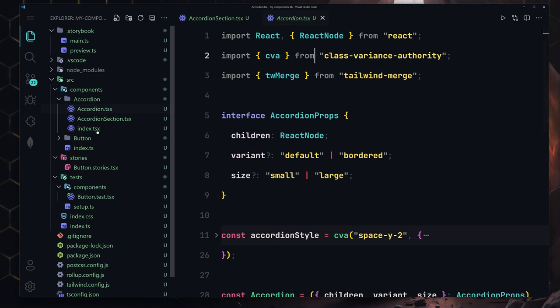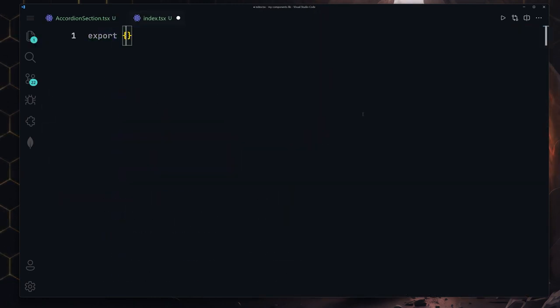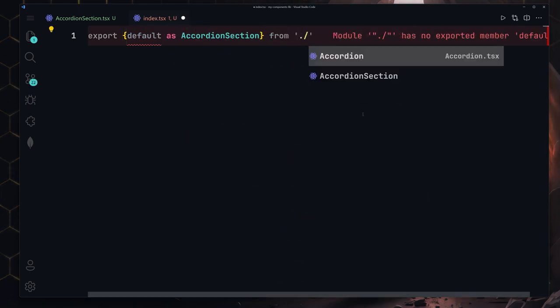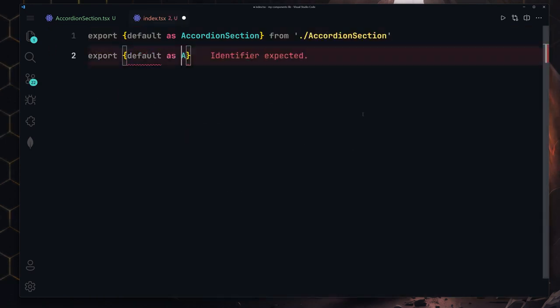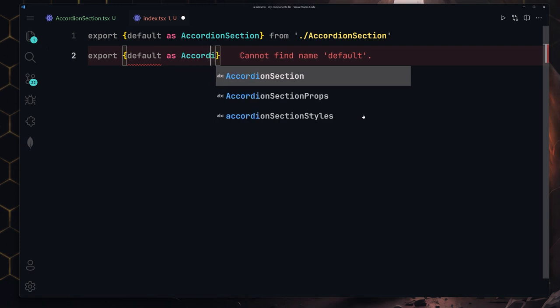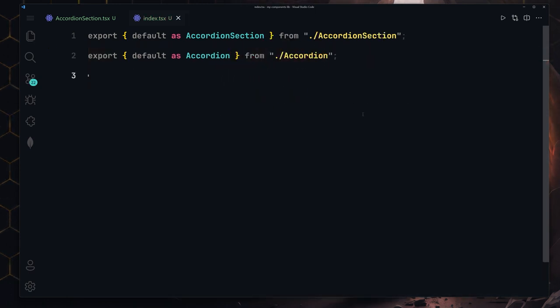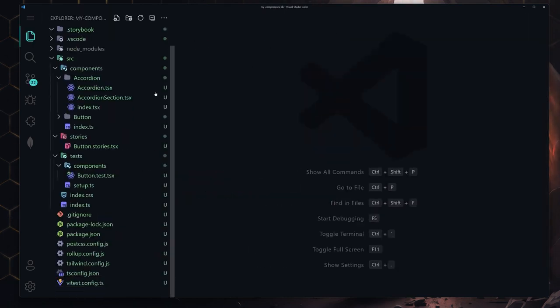So now let's just combine both of them inside this index.tsx file. So what I'm going to do is export default as the AccordionSection first of all. From where? Let's just go to the top, from the accordion section, and we are going to be also exporting default as the Accordion. From where? Let's just go into the accordion component and save my file. So this is how we are going to be creating our accordion component. The next thing that we have to do is visually test it so that we can see it by using Storybook.